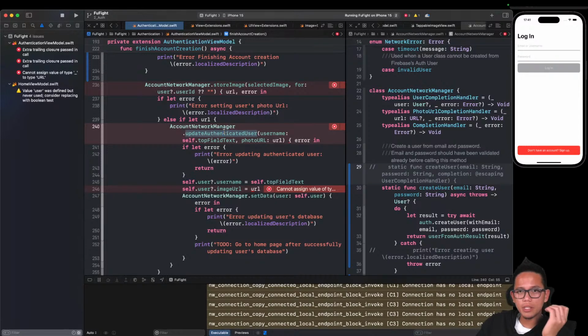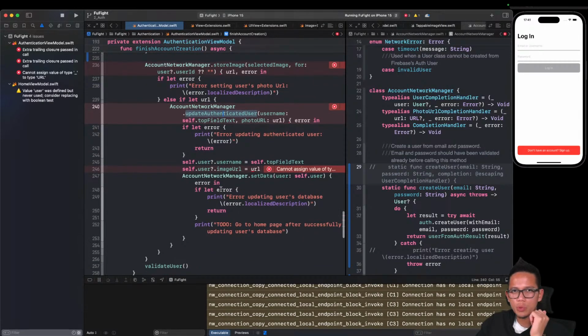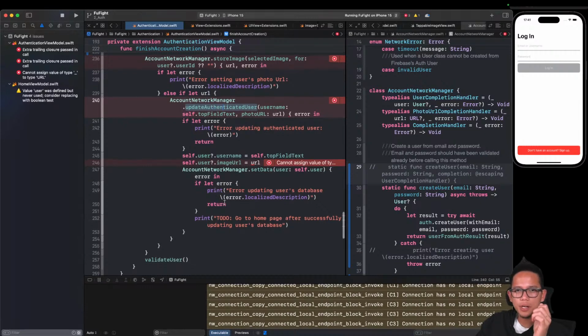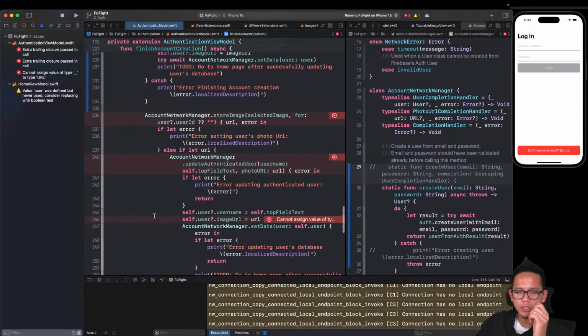and then we update our authenticated users. After that, we set our users' data to the database. And then what if we need to do more callbacks? Then we're going to have really so many indents here for no apparent reason.